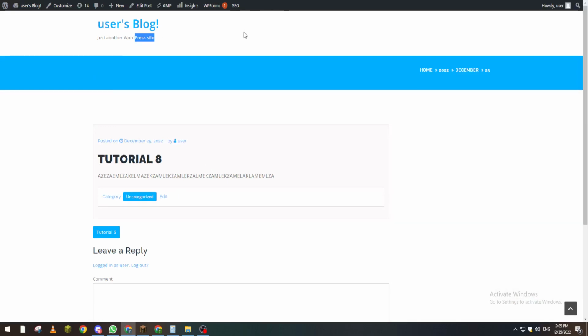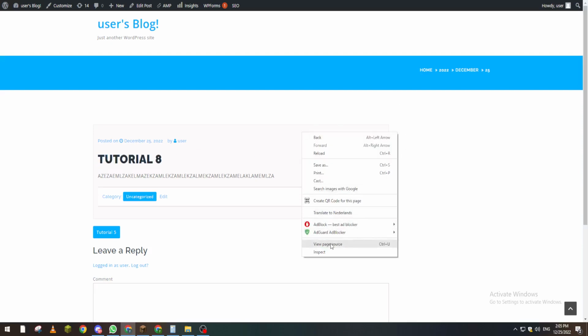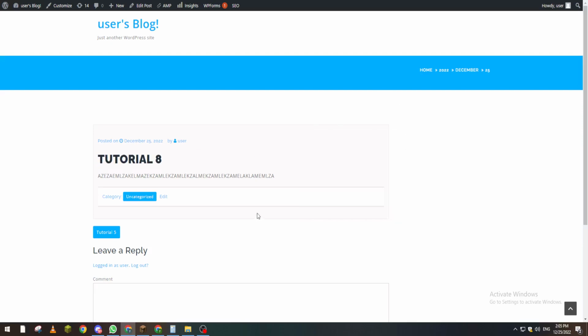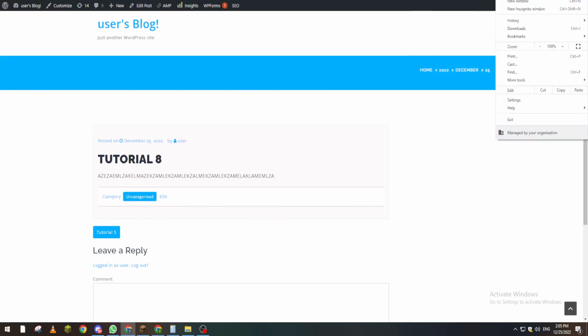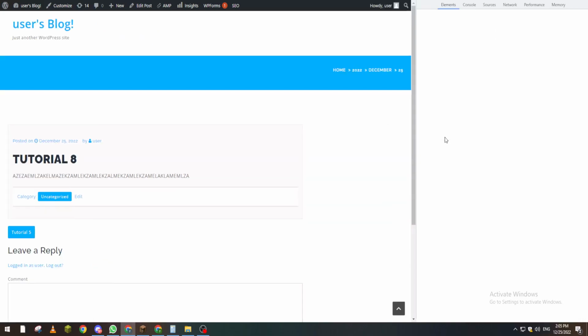For example, you wanted to remove it in another way. Let's use it, for example, on this one. How you can remove this one from here without going to your posts. Basically what you have to do is right click and inspect, or F12, or you can get here and go to more tools, and from here developer tools.